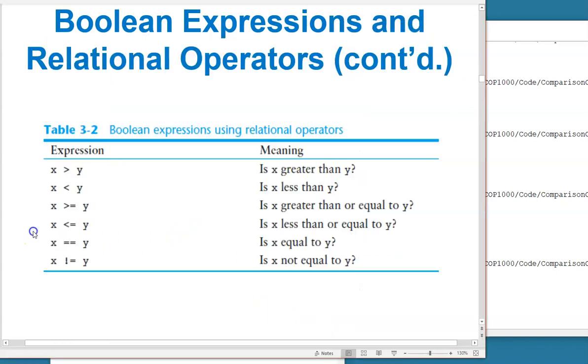So let's look at the next one here. Less than or equal, that's the same thing, so I don't need to. You can test it yourself. It does the reverse of greater than or equal. This is less than or equal. And equal means equal.